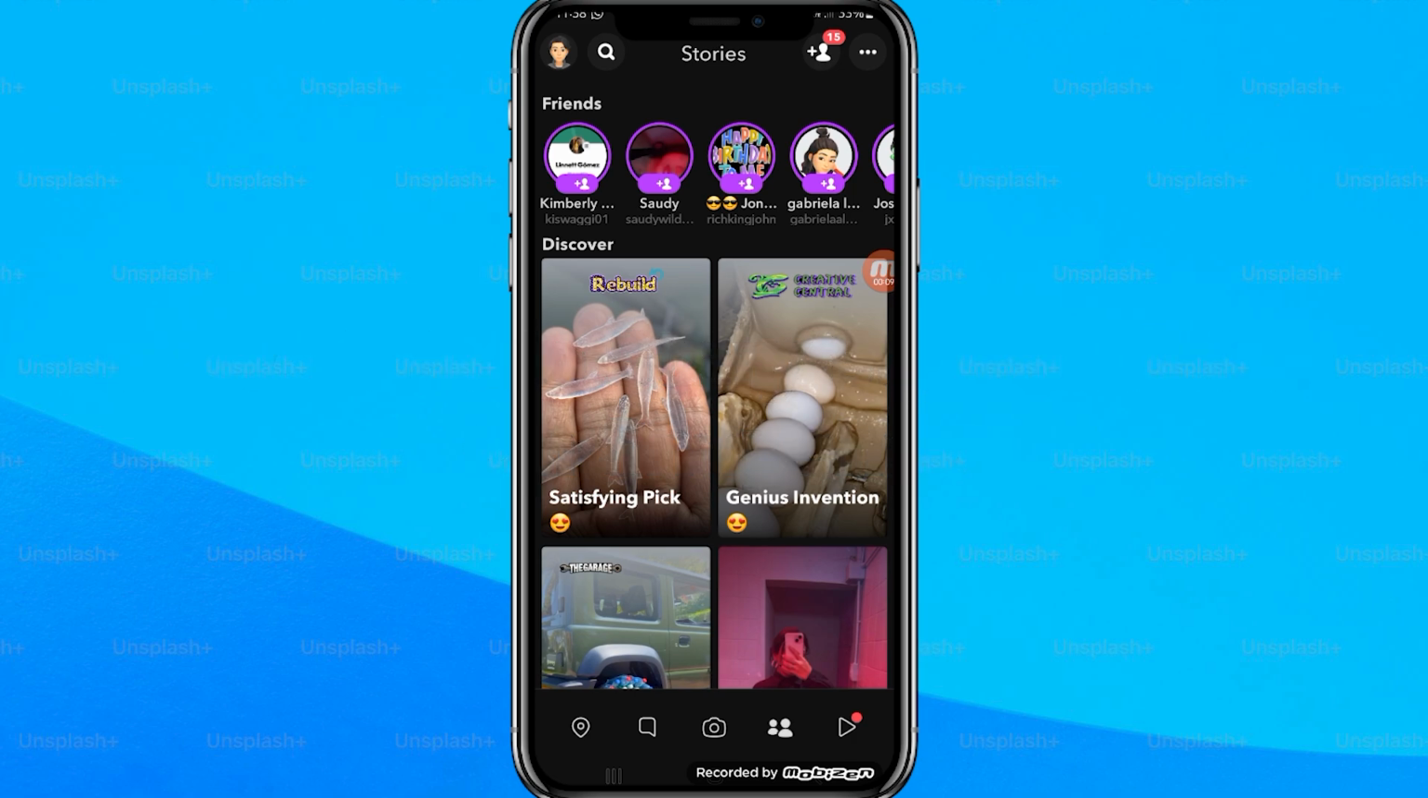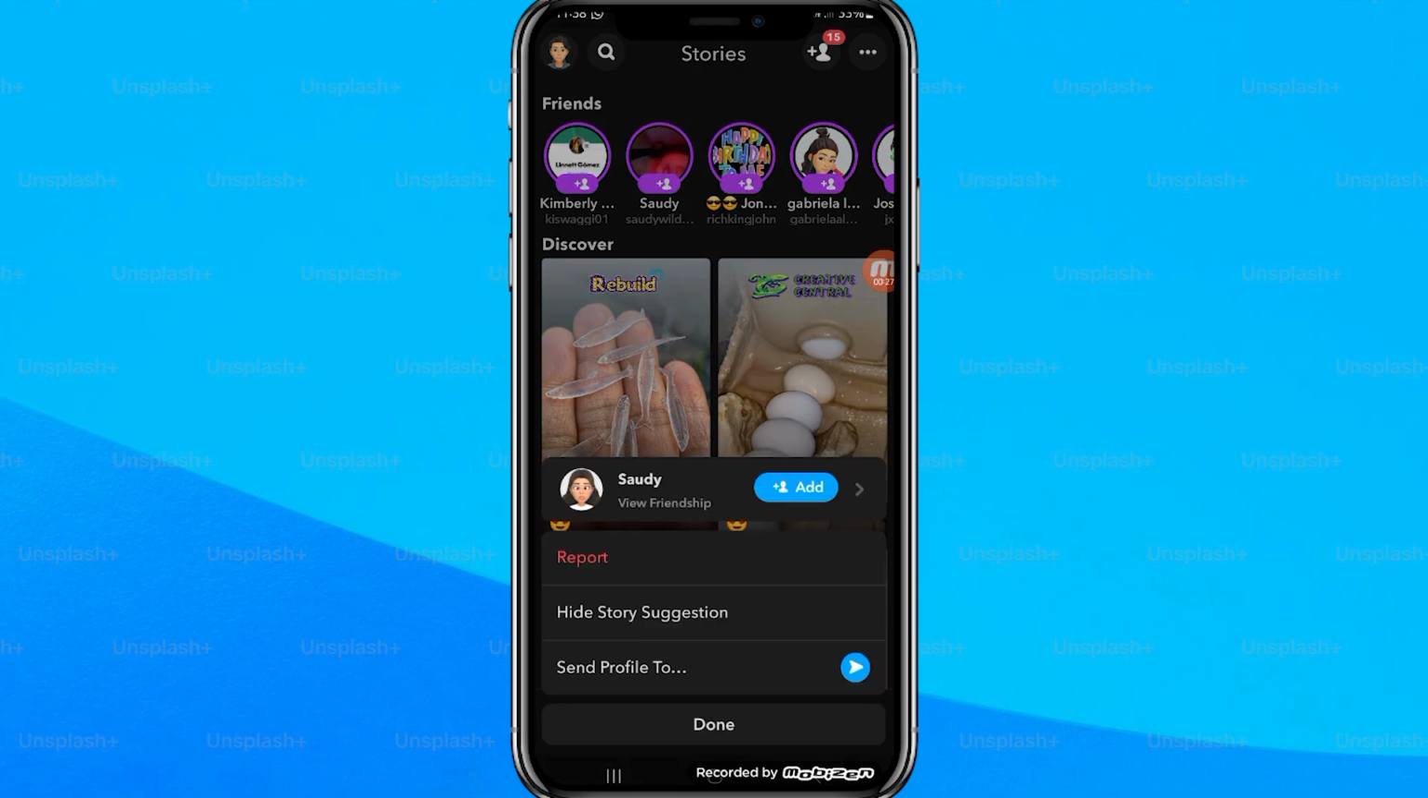First of all, you have to open your Snapchat application, and then click on Friends and look for a friend you want to hide the story. So I'm gonna hold this friend. Let's see. Okay, and as you can see, you can finally see the hide story suggestion option.